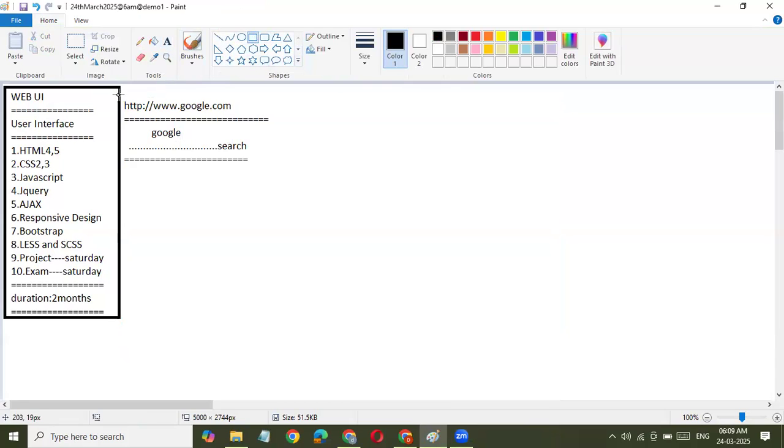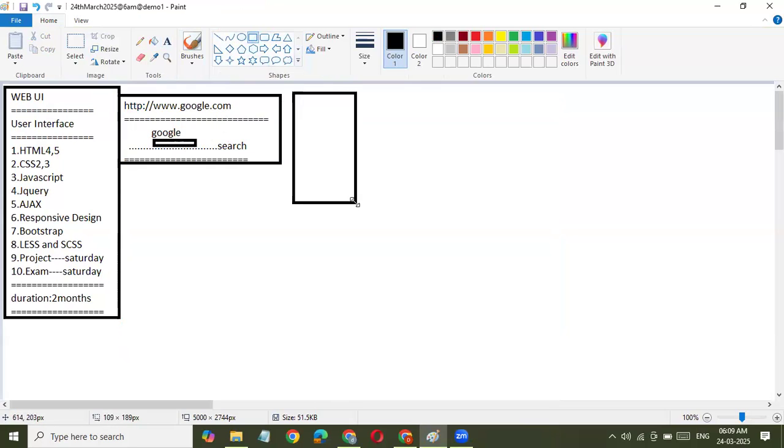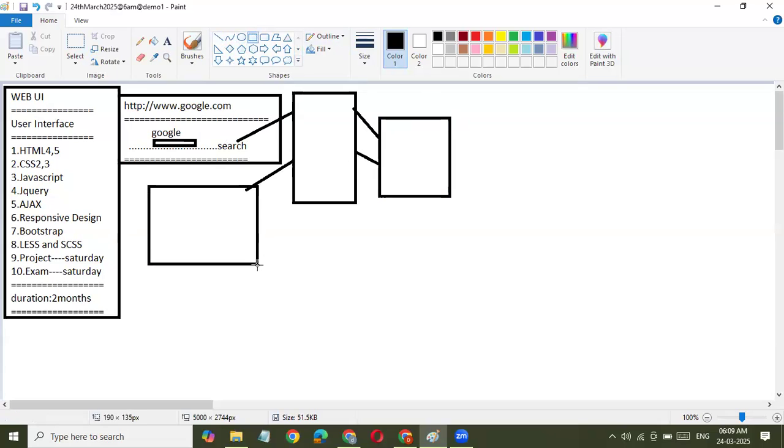This searching data will be redirected according to whatever entry you have given. If you search for toys or mobiles, that input goes to the server. The server connects to the database, the database goes back to the server, and the server immediately gives you the resultant page. This resultant page is our UI page.